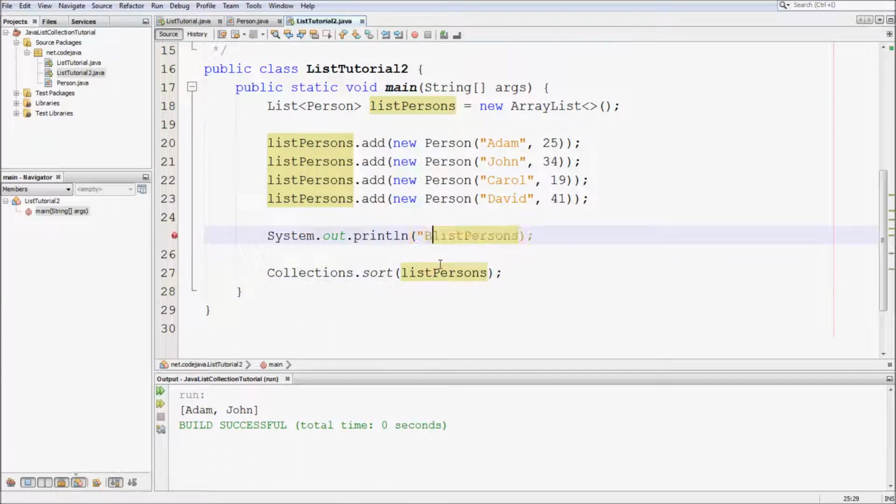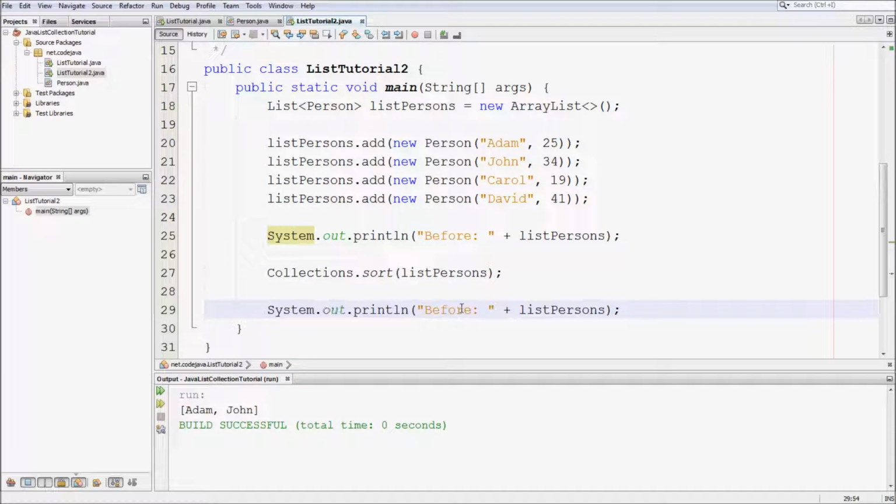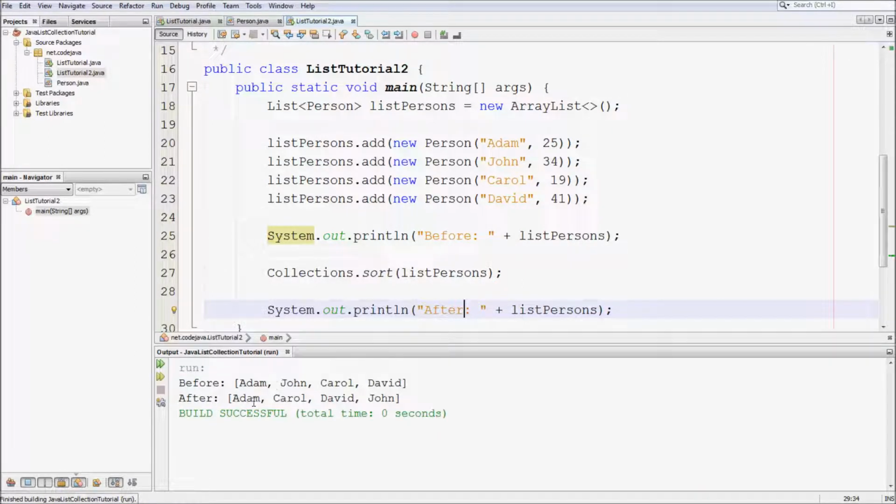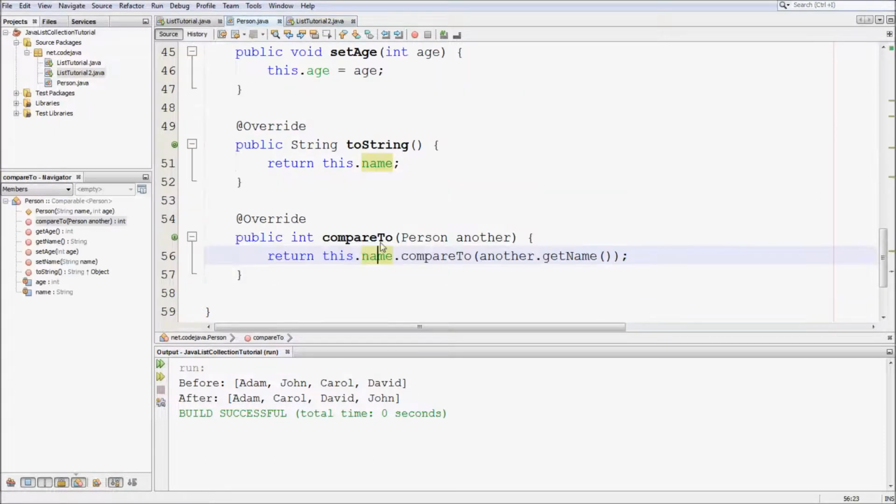In this program we print before and after. Run this program, and you see the list of persons is sorted: before Adam, John, Carol, and David, and after Adam, Carol, David, and John. The compareTo method defines the natural ordering of the elements of the class in a collection.